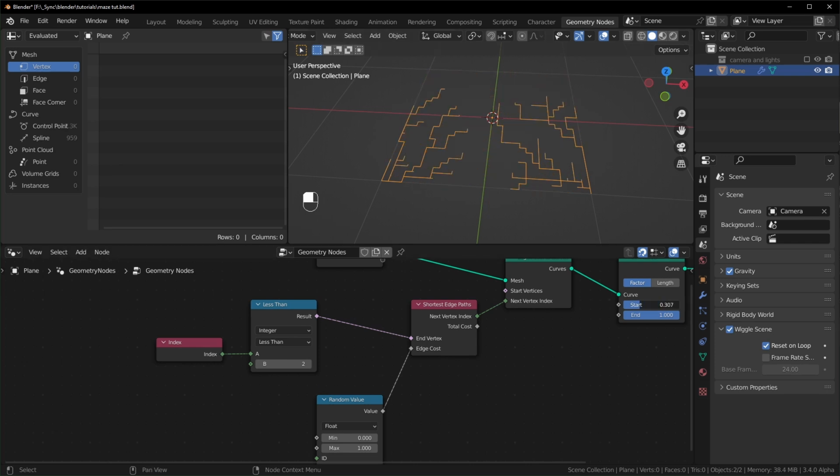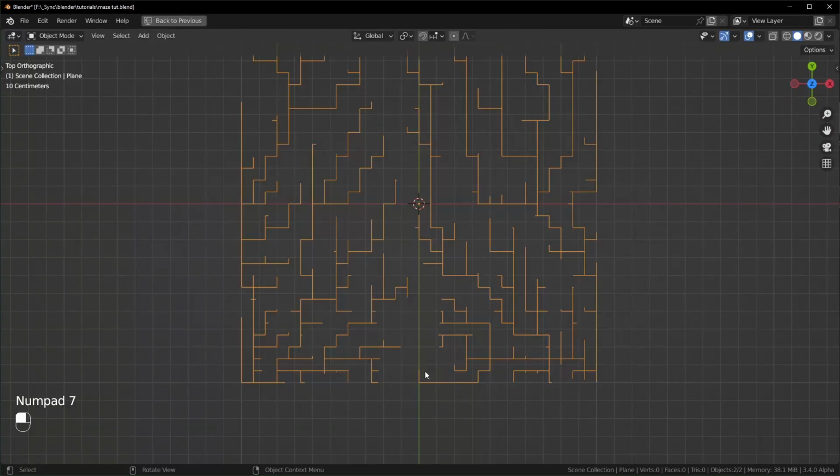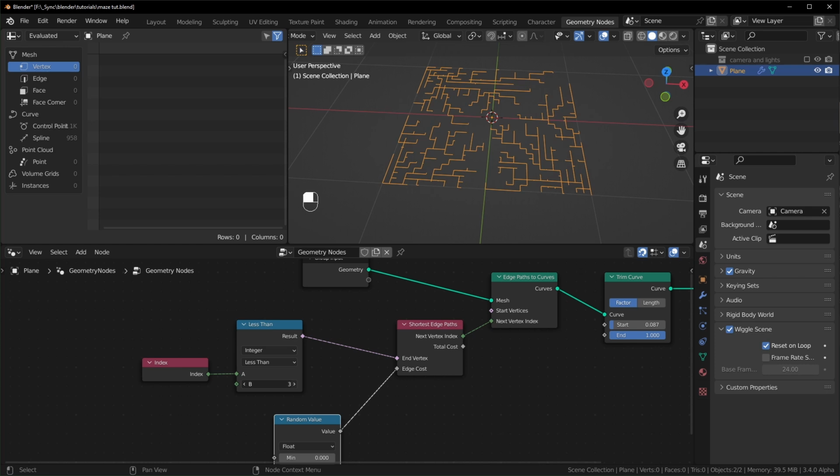And to make mazes that are actually solvable, I like to add two points like this, because these branches are never going to touch each other. So we know that we'll be able to go from like this edge to this edge, like that. And you can turn this up however high you want, really. And now we have like four corners.